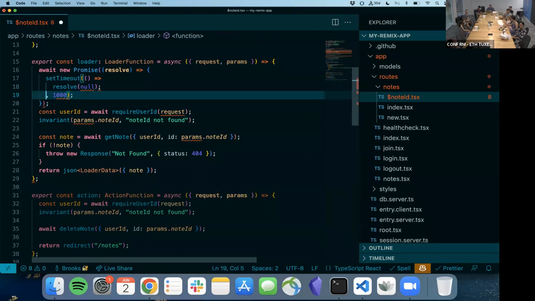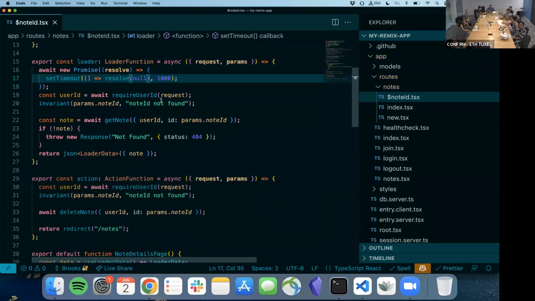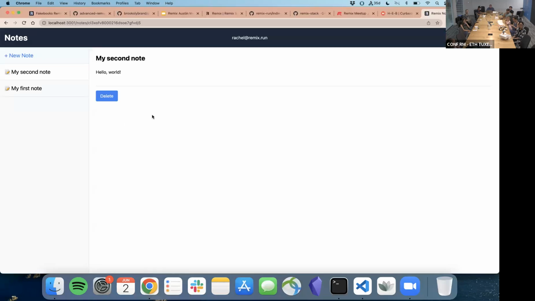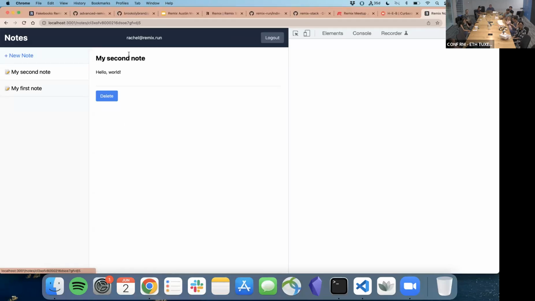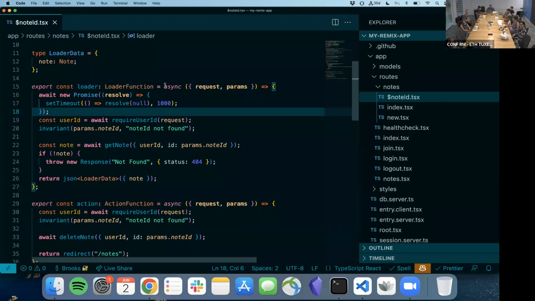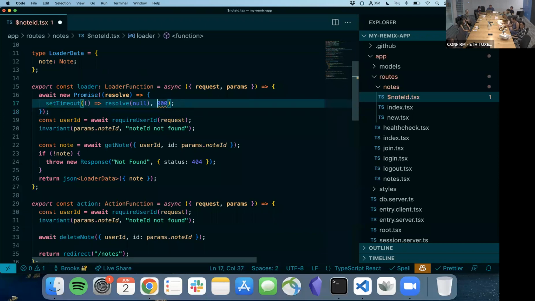So anyway, all I'm trying to do here, sorry, I really should just install the package or something, is just make this artificially slow down. So we're gonna do 1 second, right? I'm gonna do a hard refresh here. So we're on my second node. I'm gonna click my first node, and it should take a little bit to get there. It did. I'm gonna make that even more extreme.